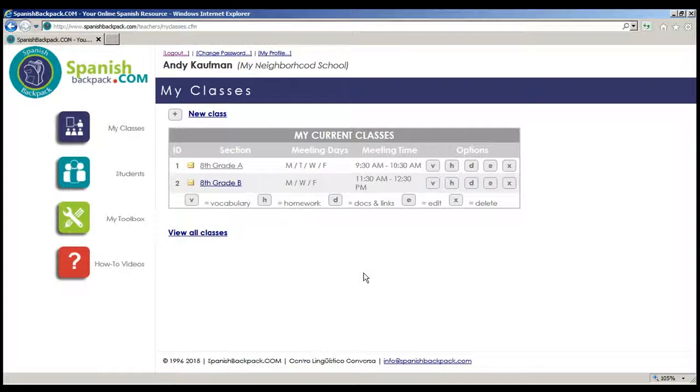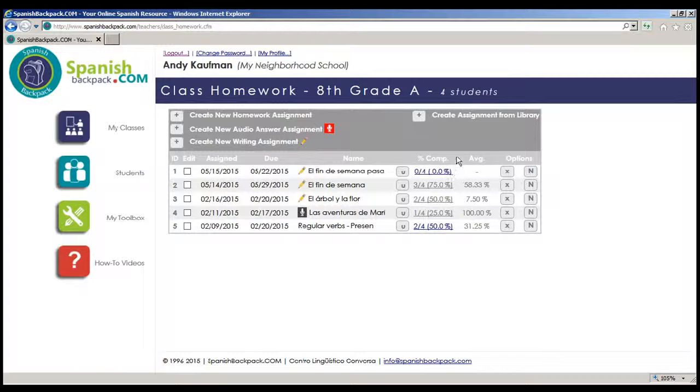So that's it. Now I've created the assignment. Each one of my students will have a chance to go in and work on the assignment right here through Spanish Backpack when they log in. And once those assignments start pouring in, I can go in and take a look at how my students are doing. So I'll go ahead and click on the H. And I had previously created an assignment called El fin de semana pasado or something similar. You can see it here.